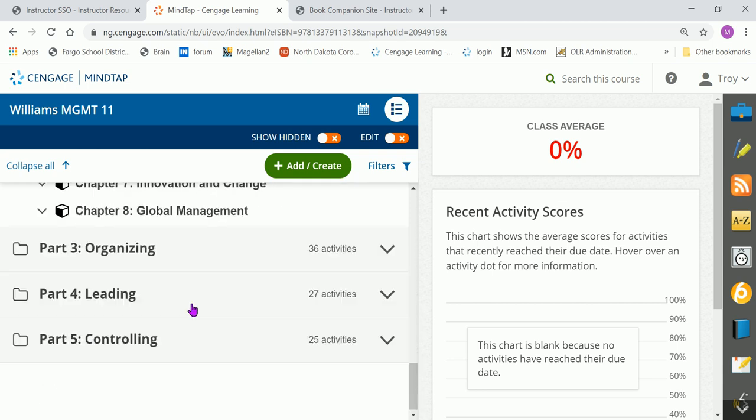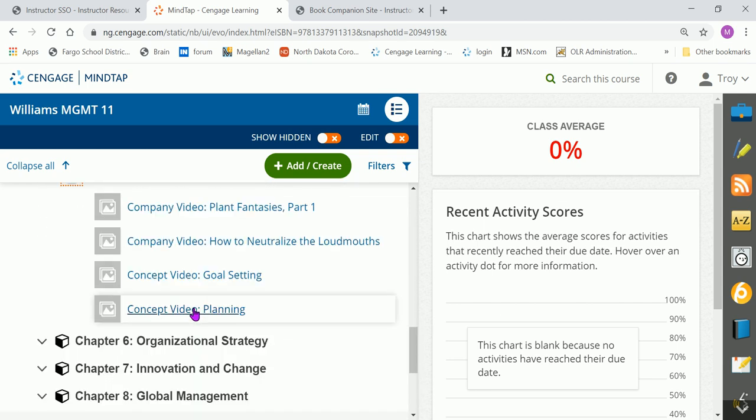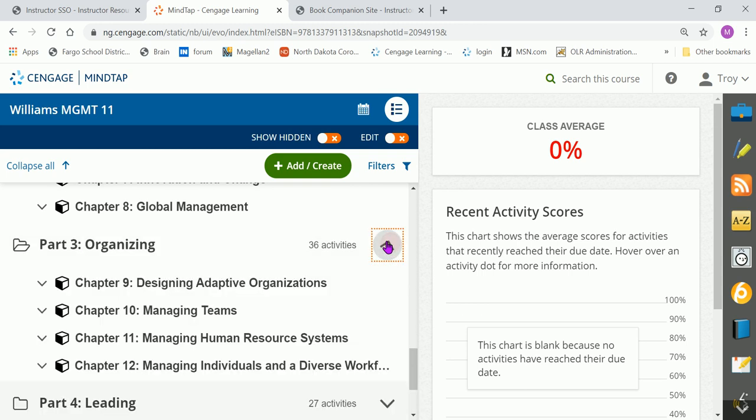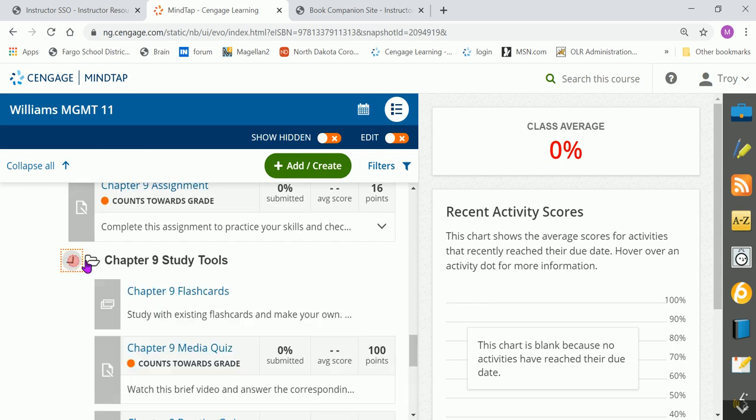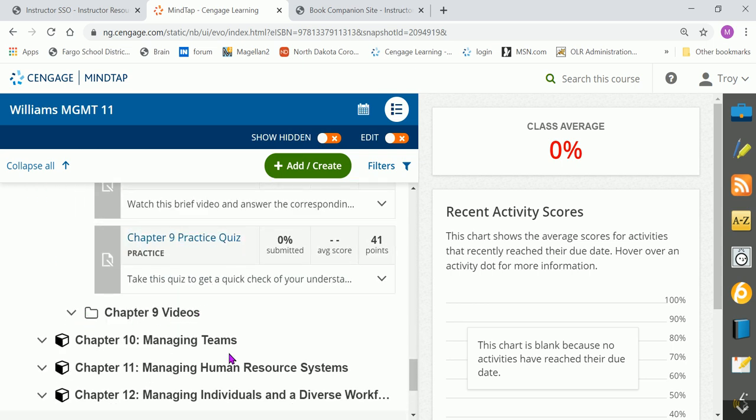All this stuff can be linked into Blackboard, etc. It doesn't matter what chapter I would go to, it's kind of set up the same. Read, do your assignment, use your study tools, and your video. So that's an extremely quick look.